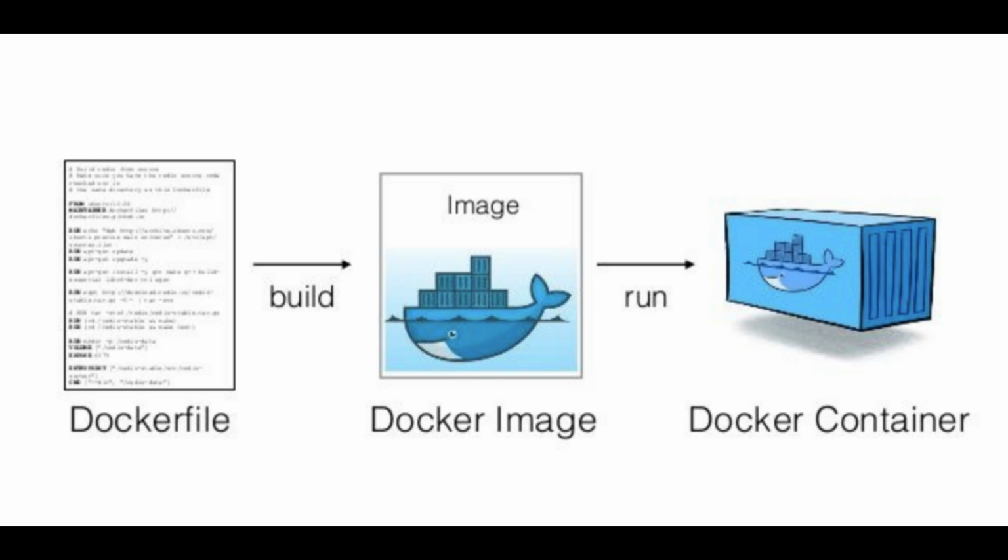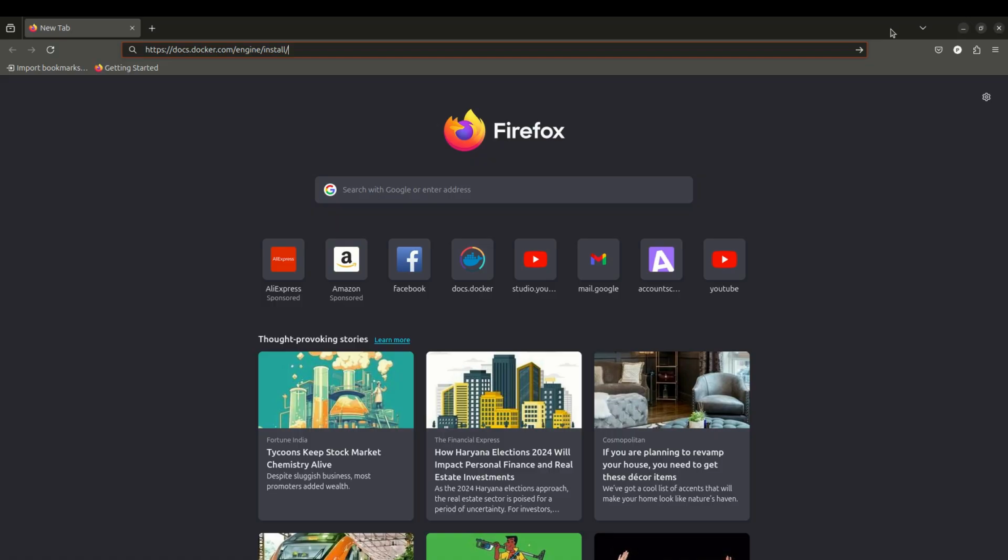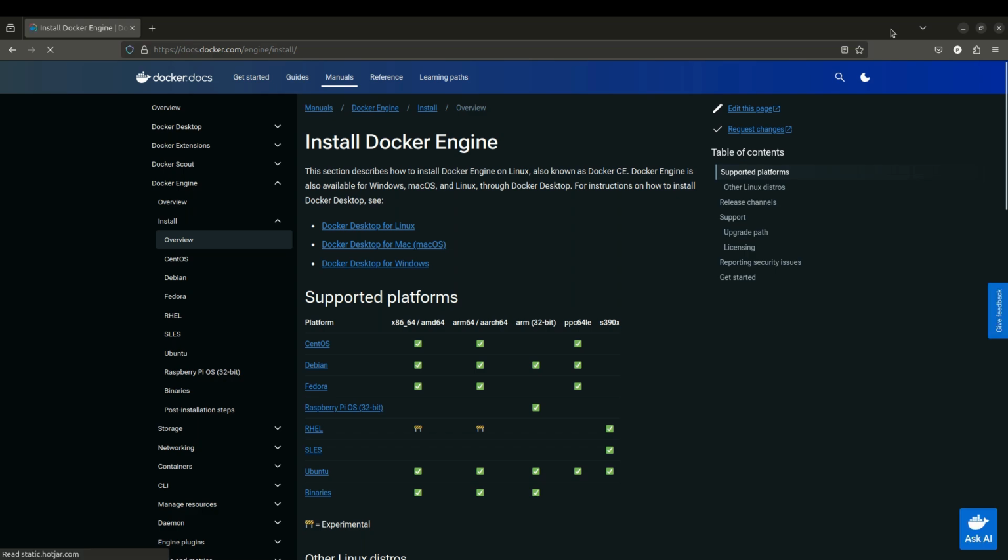So there are certain steps to do that. First is creating the image, second is making the containers from those images, and then shipping those containers for deployment. Now let's start with downloading and installing Docker. So let's open this link, and I will put all the links I am going to use today in the description, so you can check them and use them.